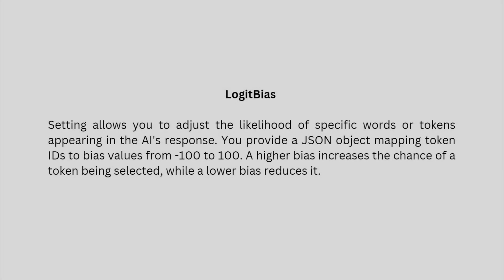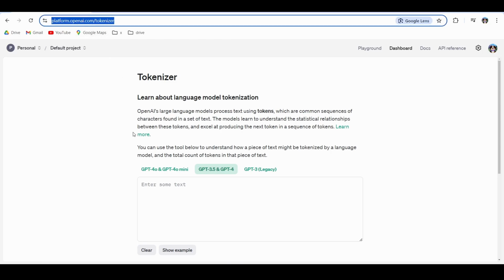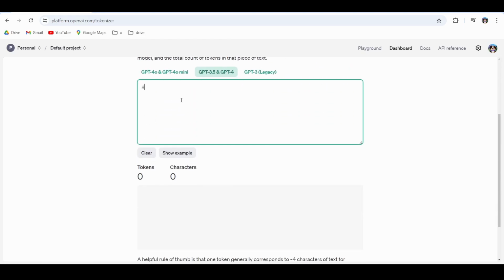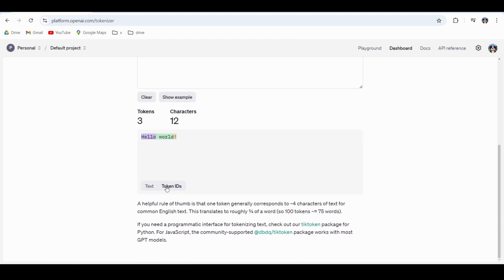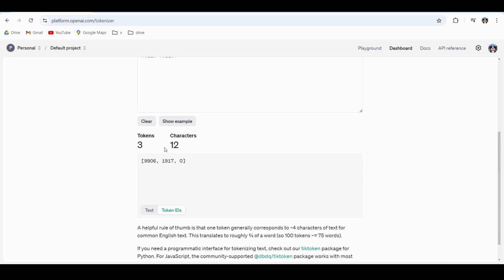This setting allows you to adjust the likelihood of specific words or tokens appearing in the AI's response. You provide a JSON object mapping token IDs to bias values from -100 to 100. A higher bias increases the chance of a token being selected, while a lower bias reduces it. To understand this, we need to understand what a token ID is. So let's go to the OpenAI platform tokenizer and use some examples. If I put "hello world" here, I can see the tokens. And if I click token IDs, I will see the IDs of each token. So 9906 is the ID of hello, 1917 is the ID of world, and so on.